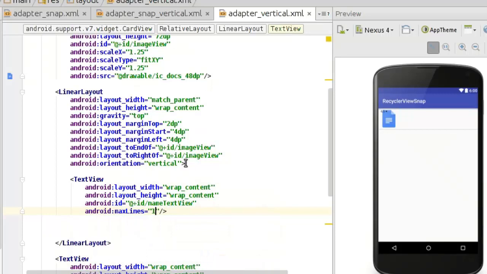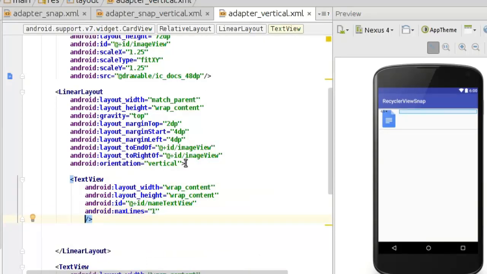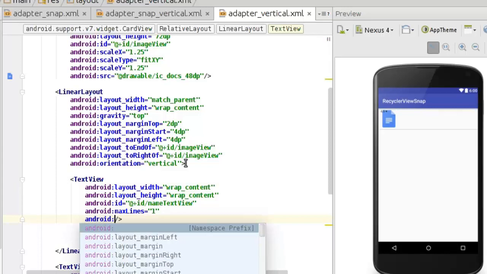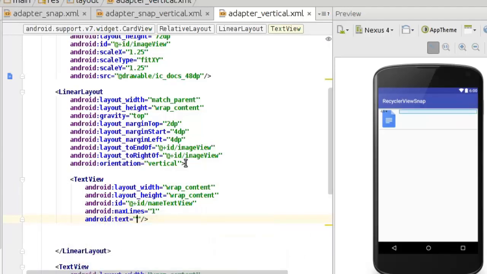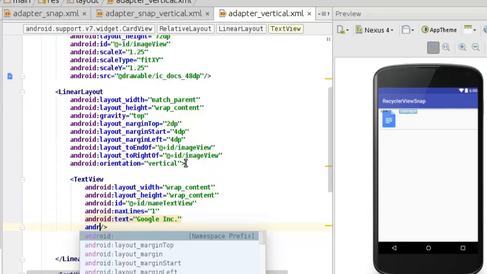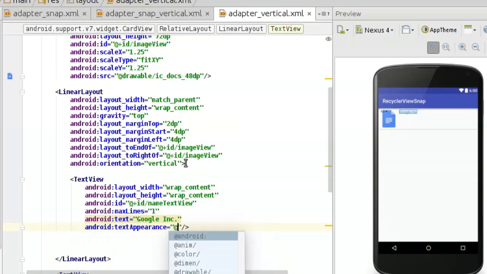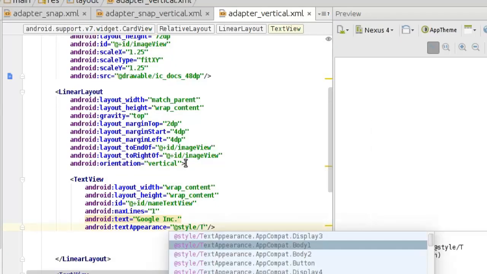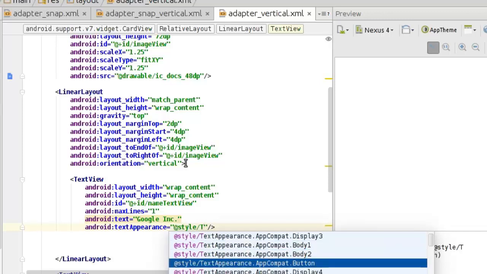That's 1. We also give 100 texts. Text on this now should be Google Inc. That's Google Incorporation. And we're going to assign a text appearance, which is actually calling the style. Text appearance app compat caption.